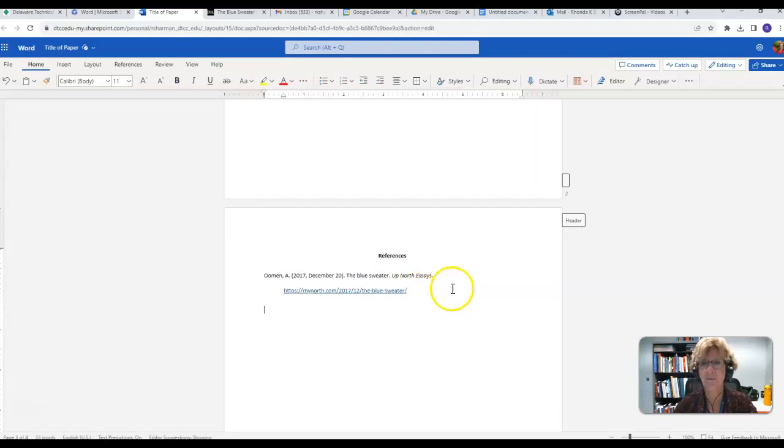Notice that the processor automatically moved the link to the next line because it wouldn't fit here and indented it. That is what is called the hanging indent. If you don't do that and you try to do it manually, it will not work. It might work okay for one source, but if you have multiple sources, it will really not work. So please make sure you do the hanging indent. All right, so that's it for setting up your title page and references page in APA 7th format.